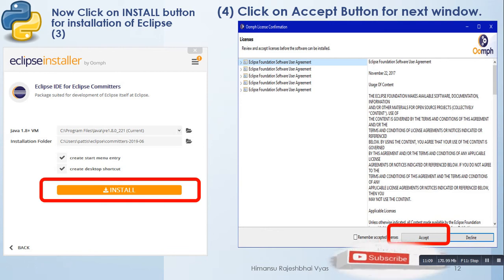Okay, then third, the next step is it displays this type of screen where it shows different licenses. You just have to check that all the licenses are there. Most probably they are there. Then you have to click on the accept button. When you click on accept, it shows that the Eclipse installing process is going on here. See, the installation process is going on.